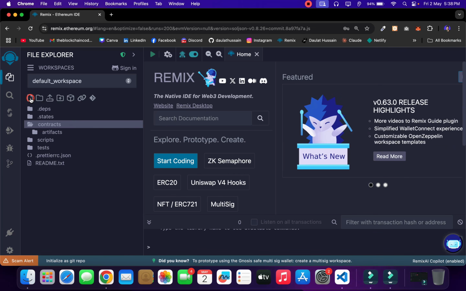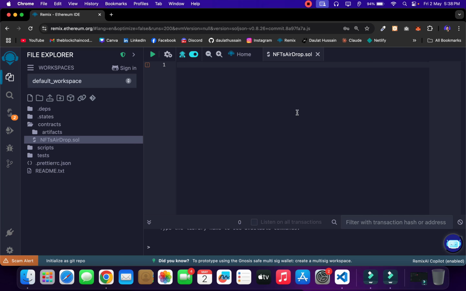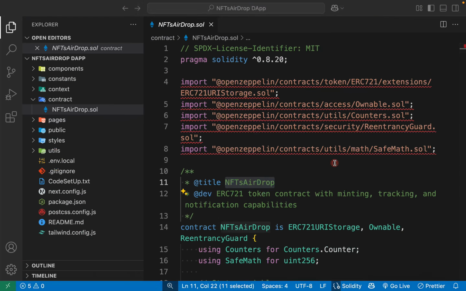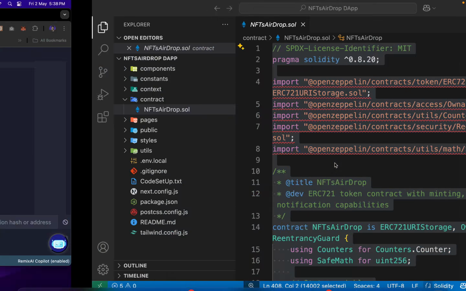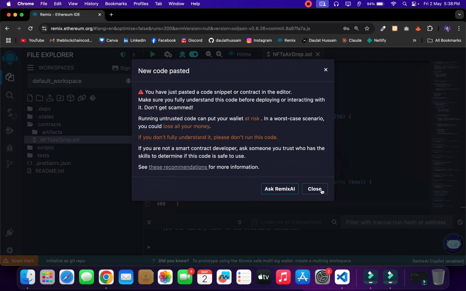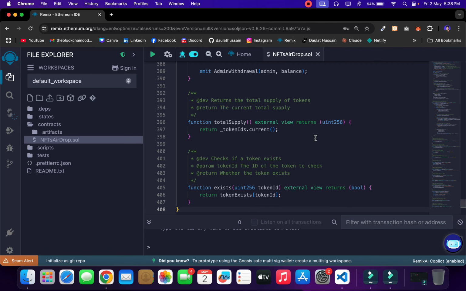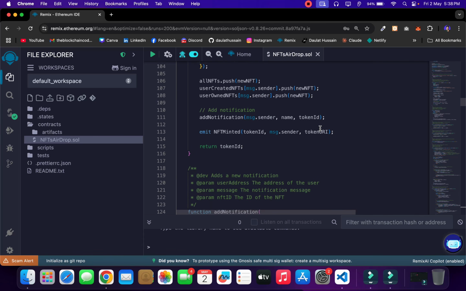And that's what I'm going to call Sol, hit enter. So this is the project I have created. Now I can come back here and I can simply copy the entire smart contract. And that's what you have to paste. Click on close.